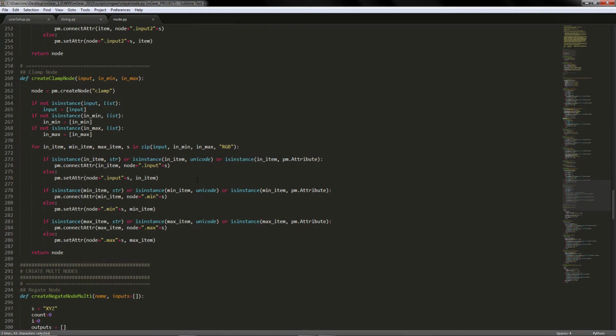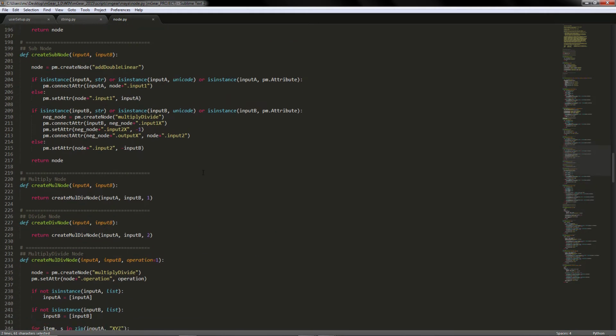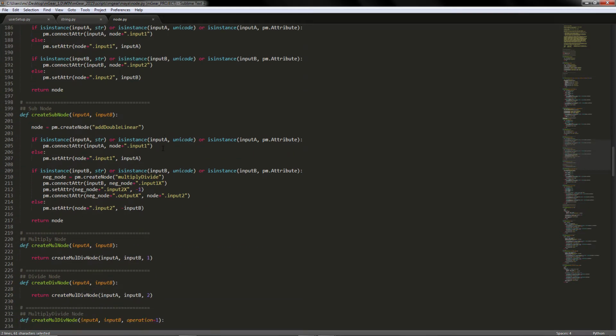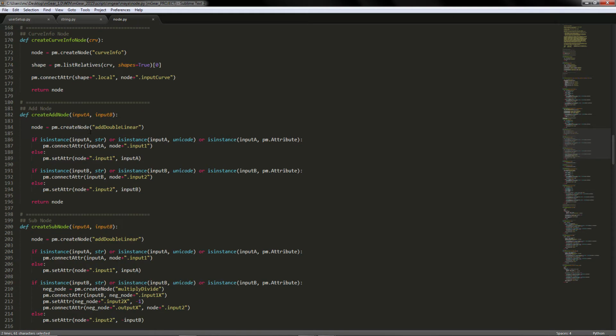But I like to put an example, like for example this one, create add node. Indeed, it's creating a double linear, but we handle the subtraction and the addition in two different commands, and then it's tracking two inputs, input A and B. So normally when you create nodes using PyMEL or other Maya commands, you need to first create a node, later handle the node, and create the connections after.